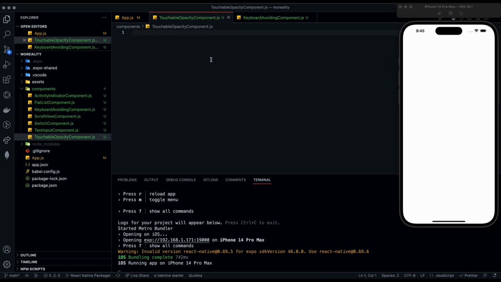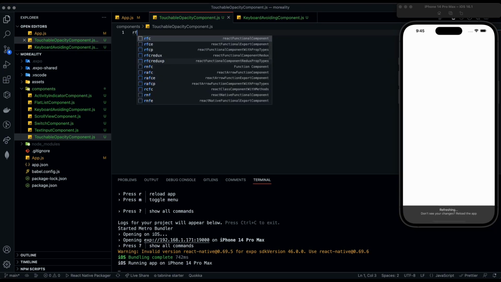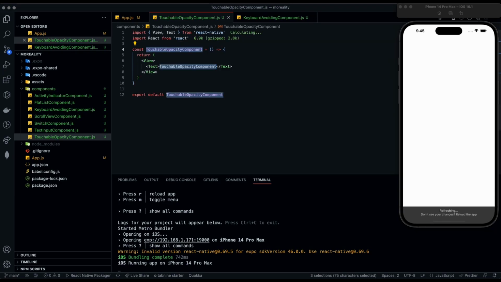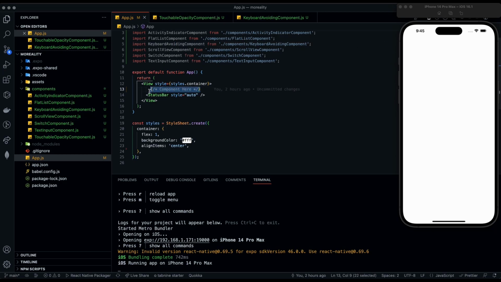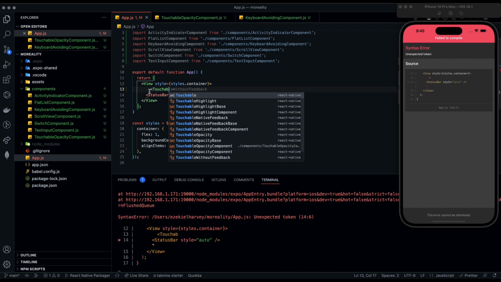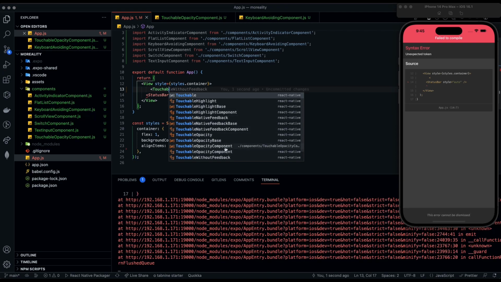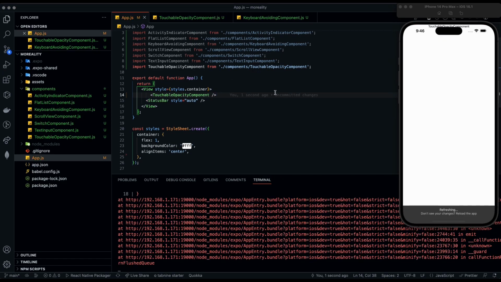Okay, and now what we're going to do is RFNE, there we go. So now we have our component set up. We're going to go back to app.js and add it right in between our view right here, and it's going to be called the TouchableOpacity component. Make sure you click the one with the path on it, and it's going to be self-closing.